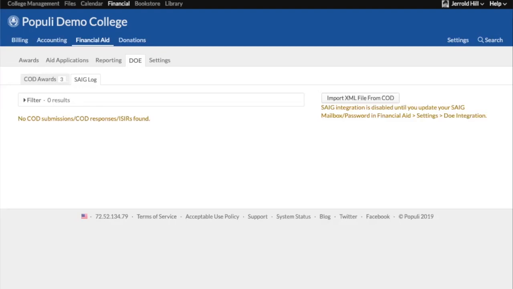So for example, if it's an entrance or exit counseling or an MPN notification, as long as we have one and only one student in the system with that social security number, we'll go ahead and automatically attach that to their profile. So next time you look at the student, you'll see, oh, they do have an MPN. Here's the ID. Here's the years it's good for, that sort of thing.